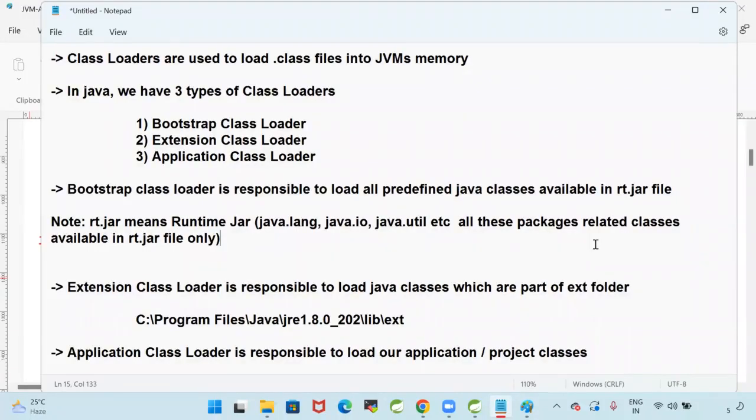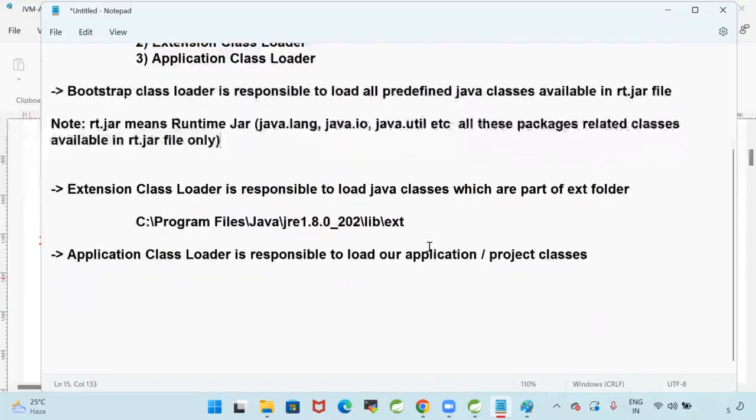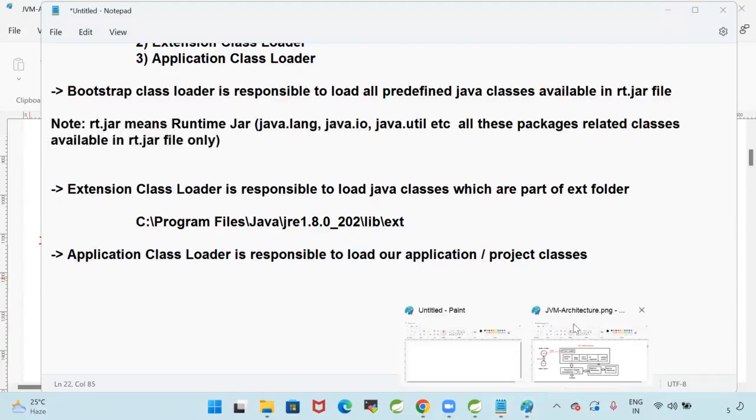What is extension class loader? Extension class loader is responsible for loading Java classes which are part of the ext folder. The ext folder will be available inside the JRE lib directory. Got it? What is application class loader? Application class loader is responsible for loading our application or project classes.